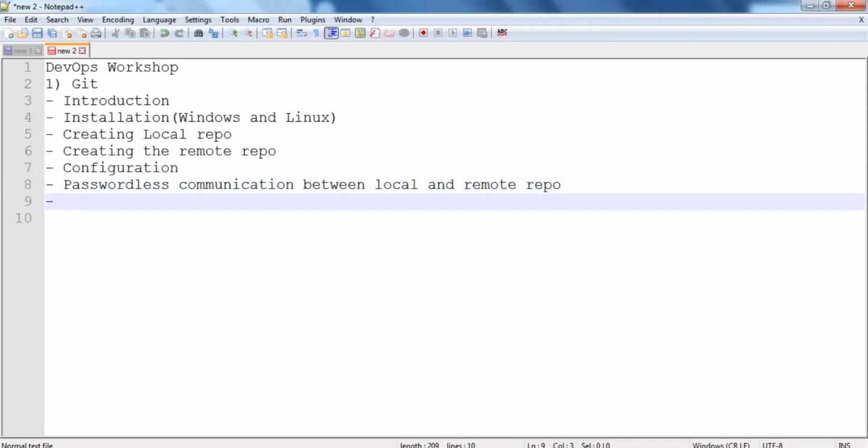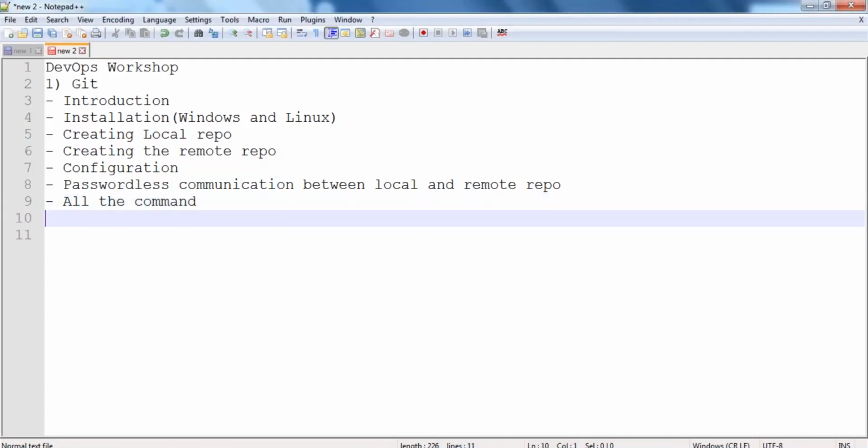Then guys, you will have n number of commands in Git, so I will explain all the commands, and the most important commands of Git. Apart from that, I will explain cherry pick. These are all interview questions, guys. 100% they will ask what is cherry pick.